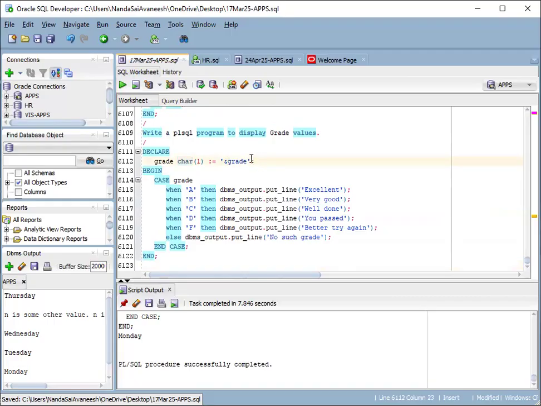If you see this, within the single quotes I am taking the ampersand grade. Begin case grade when A.